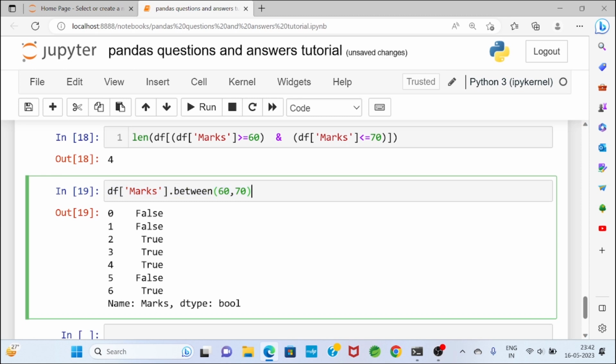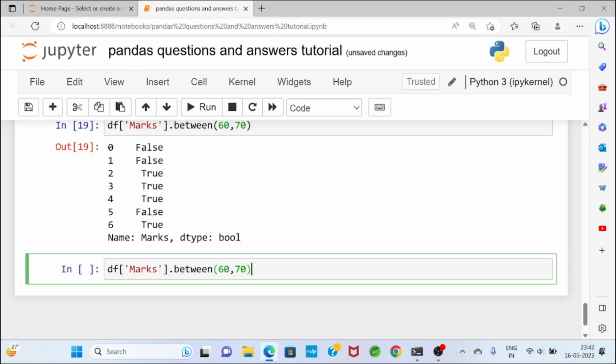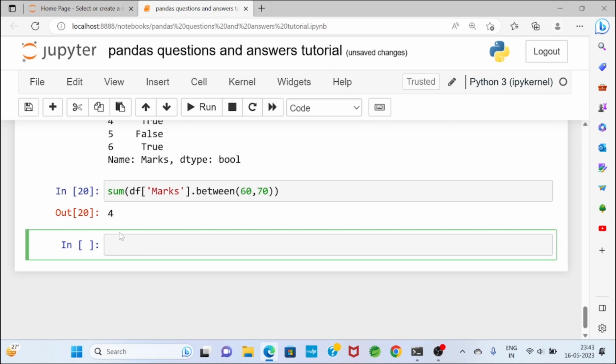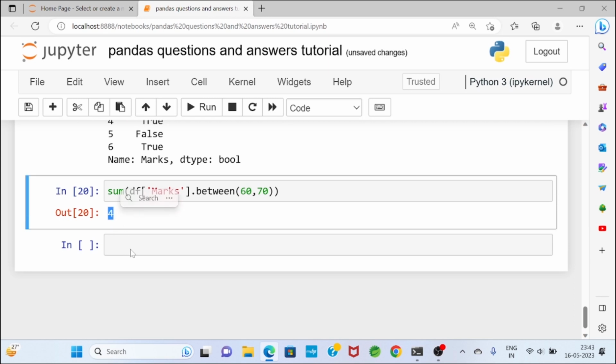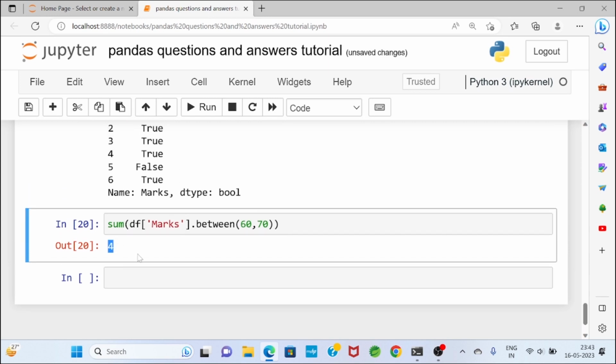Okay, so now I will find the sum. I copied it, I will paste here, and just put it within the sum function. Now I will hit run. You see, I got 4. That means there are 4 students who have secured marks in between 60 to 70.